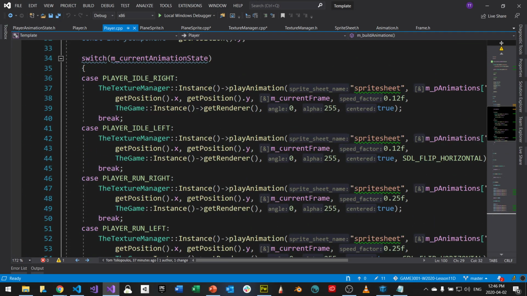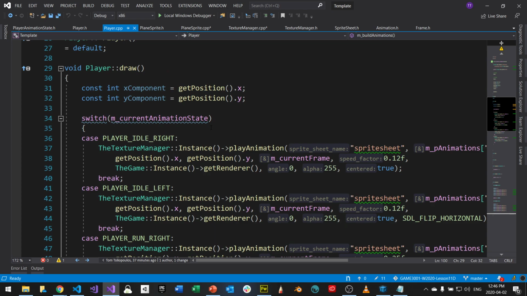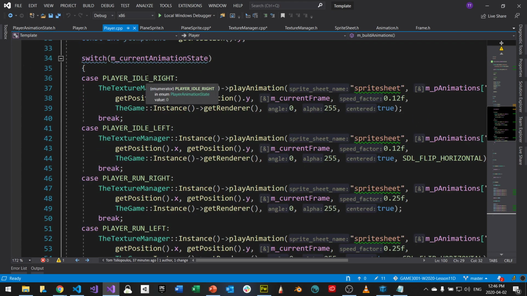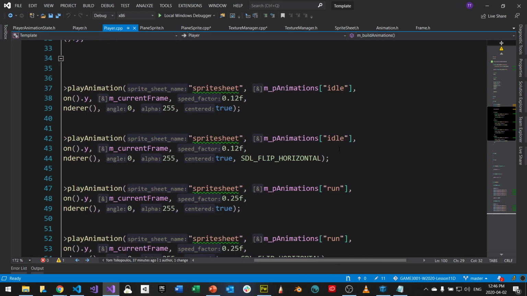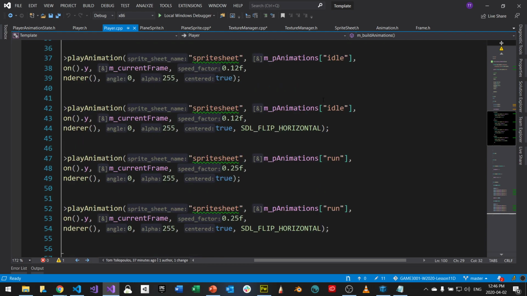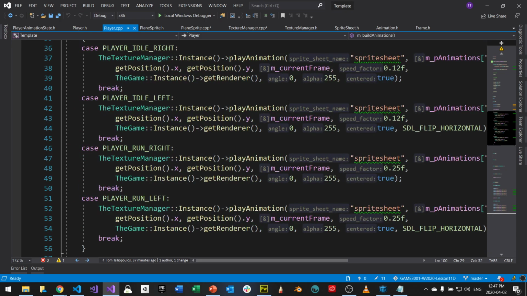So there's the drawing. And the way it works is this. I say, depending on the state, if I'm player idle right or player idle left or run right or run left, I'm going to play the different sprite sheets. So either idle or run. The only difference is when I'm idling to the left, then I also want a SDL flip horizontal. Or when I'm running to the left, SDL flip horizontal. So that's what I'm doing here. Okay? So I'm just using those functions. Okay? So far, so good.